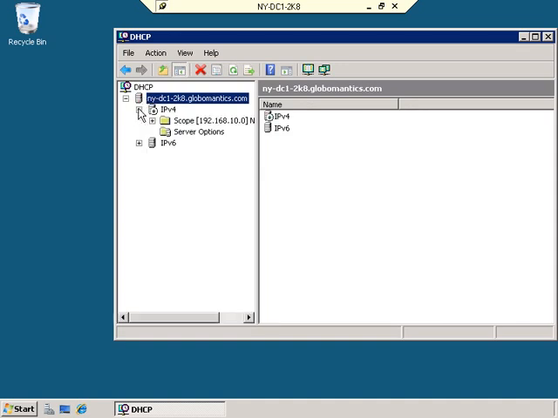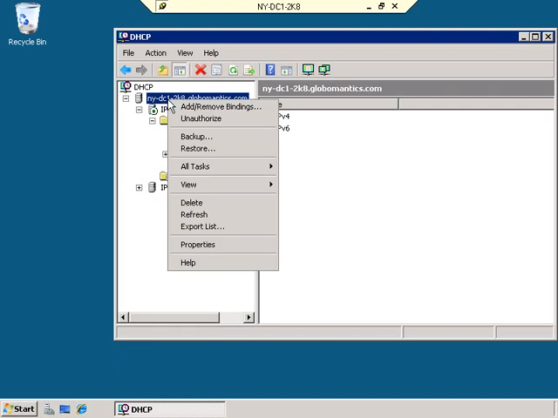If I expand IP version 4, I have a green up arrow saying that it's active and all is well. So the fact of the matter is that even though I was given an error, the error was basically telling me that I went one step too far and that it was already authorized. The other step that I could do is right-click on the server, and you'll notice it's giving me the choice to unauthorize it, which again tells me that it's already authorized.